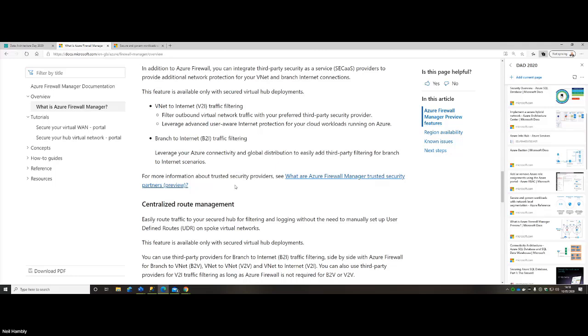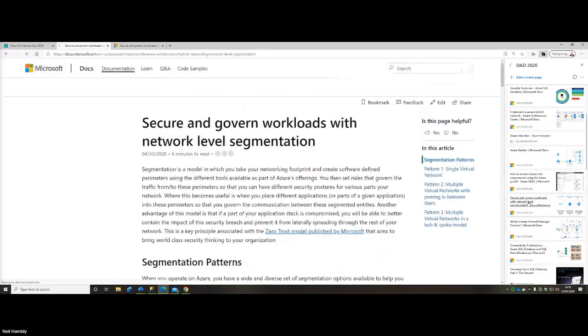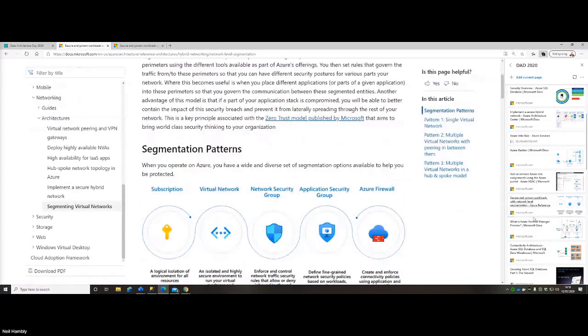But we use what's known as a UDR, a user-defined route, and we're going to define that and put that inside of our virtual networks. But let's have a look at a virtual network. Let's have a look at what we have here. Actually, wrong one.